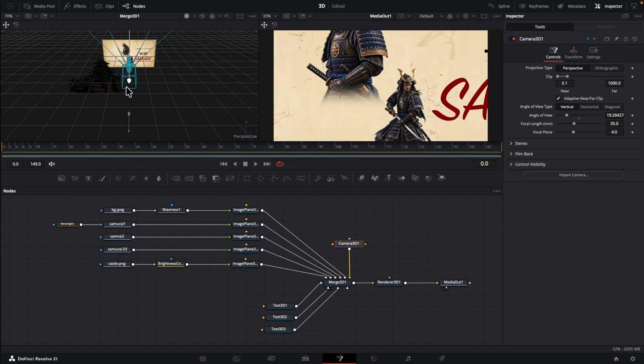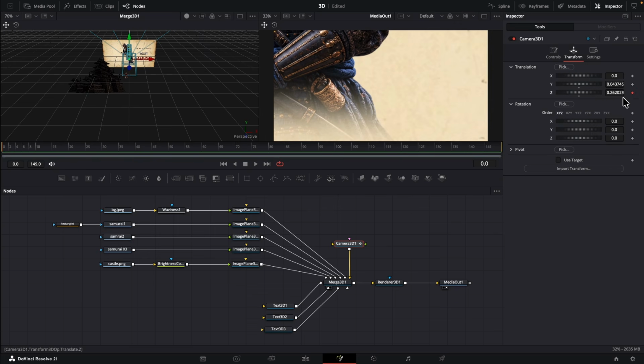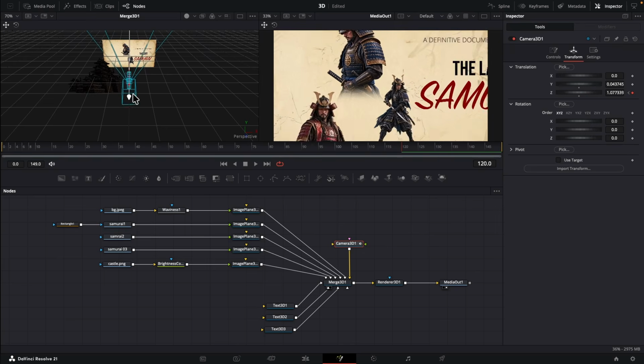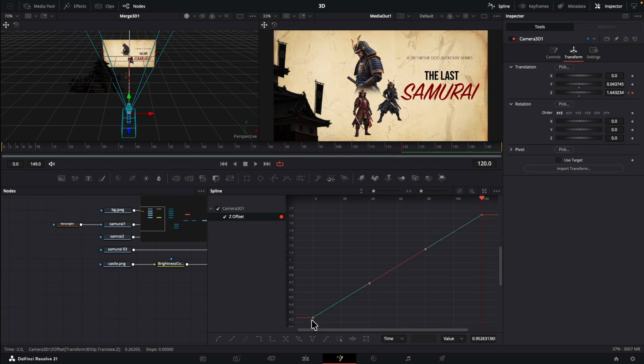In this case, I will zoom the camera in and keyframe the camera zoom. Then I'll move a few frames forward, maybe to frame 120, and zoom the camera back out. Open the Spline Editor and smooth out the spline. I want the start of the animation to be a little faster and the end to slow down a bit.